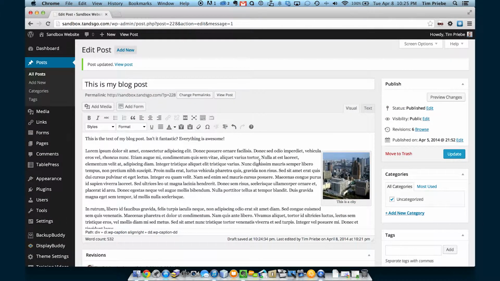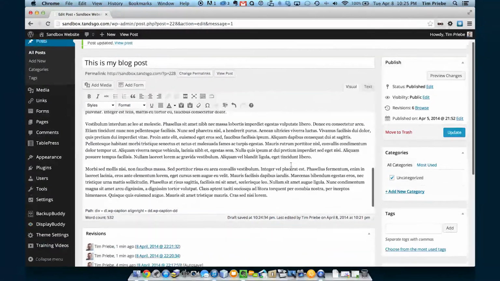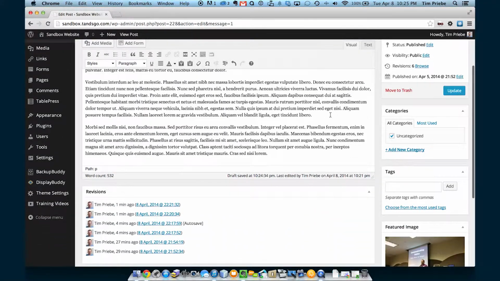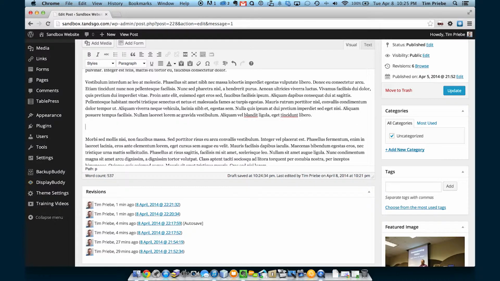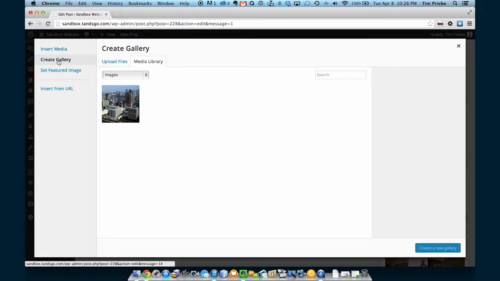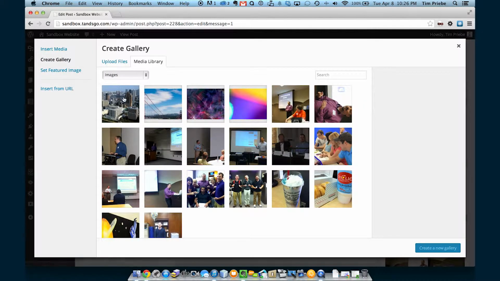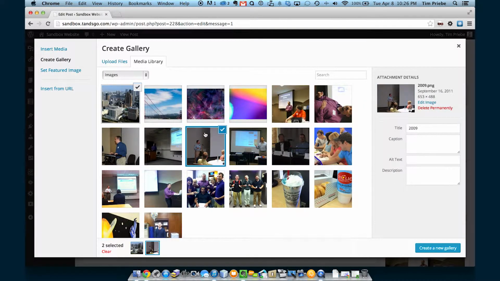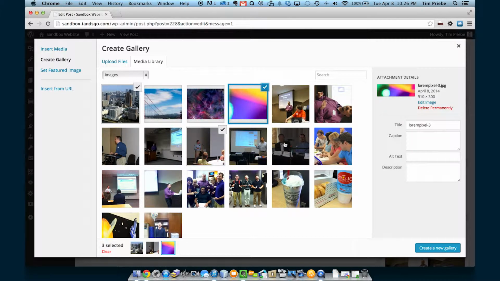Let's take it a step further and insert an entire gallery. Let's scroll down and insert the gallery in between a couple of paragraphs, right before the last paragraph. We'll click on Add Media. You can see that we have Create Gallery over here on the left. There are a couple different ways to create a gallery. First off, we can select certain images that have already been uploaded.